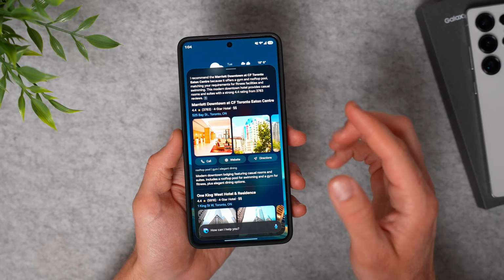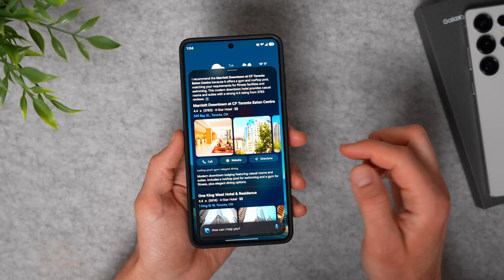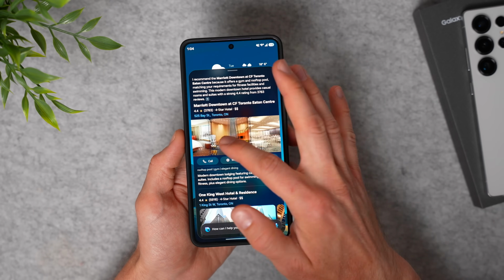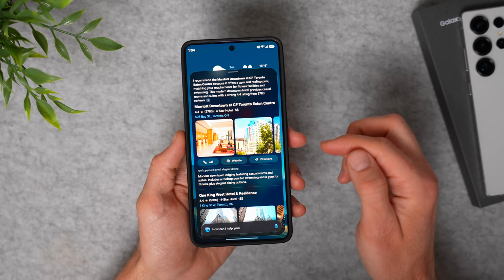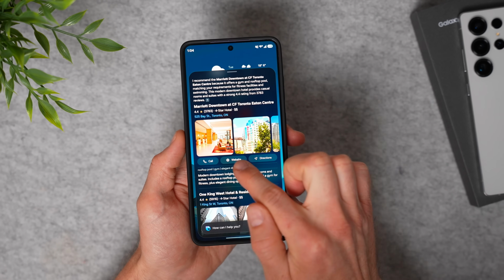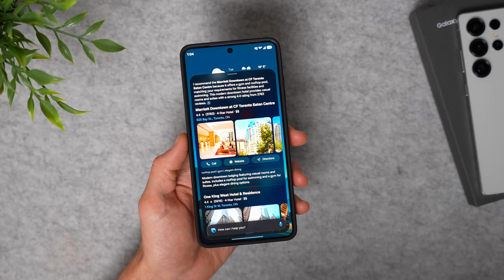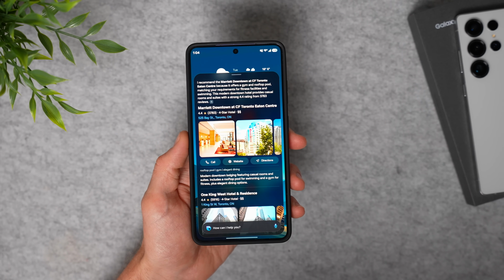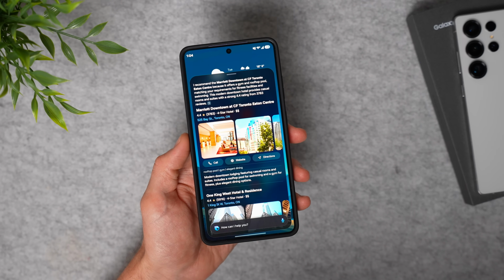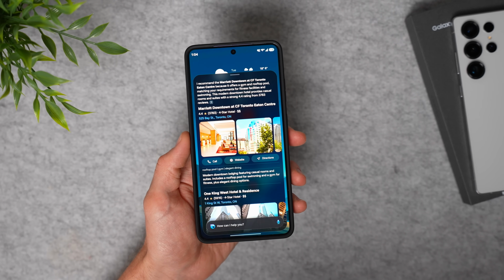And what's really cool about this is you can even see the star rating of the hotel. We get a couple of pictures that we can go through to see what the hotel looks like. And we can even make a call, go to the website, or get directions to the hotel directly from this overlay. So we don't even need to leave this and go and open up any apps. You can do it all directly from here.